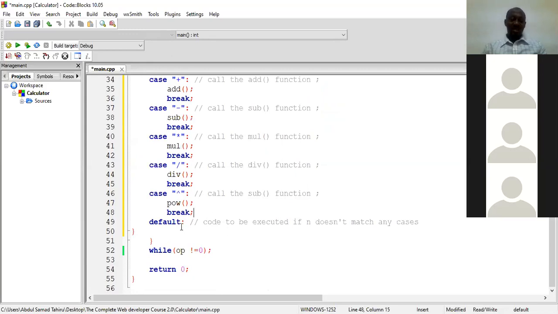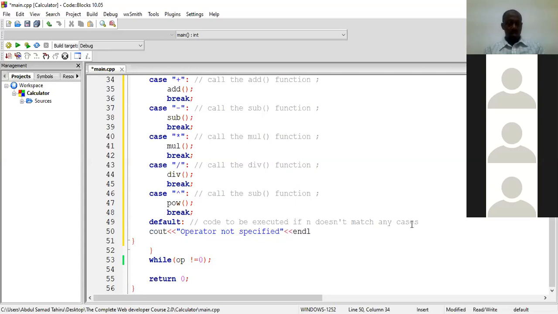Okay, so here the default. The default that we have to do here is, what do we want to say to the person? If the person enters a wrong option, then we tell the person that the operator is not specified. Guys, are we okay? If the person enters anything other than 0, or we can decide to remove the default.